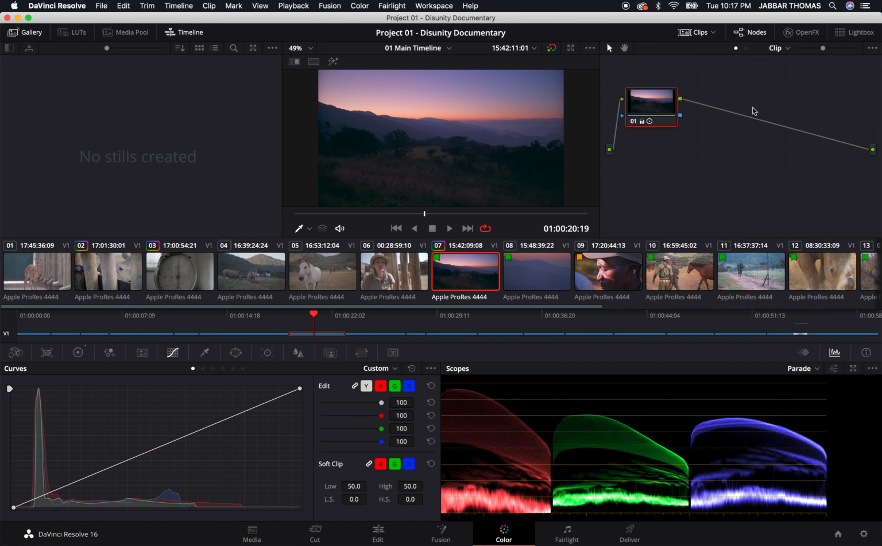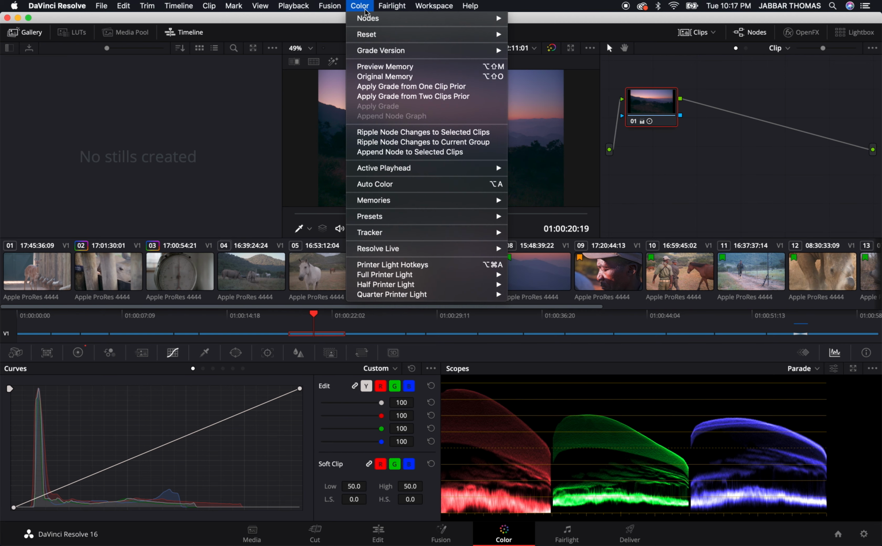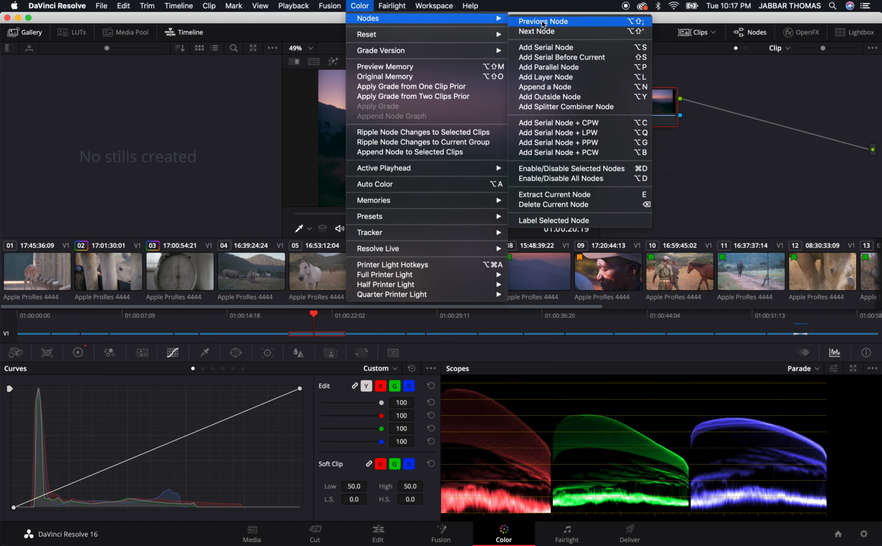So I can separate those two processes so that I can tweak one and not mess with the other. But in order to do that, I would have to add another node. So I can go to the color menu, which is where you're going to be spending a lot of time, go to nodes, and then I can add a serial node. As you can see, there are lots of different kinds of nodes. Serial node, there's a parallel node, there's a layer node, there's a splitter and combiner node, an outside node, okay?